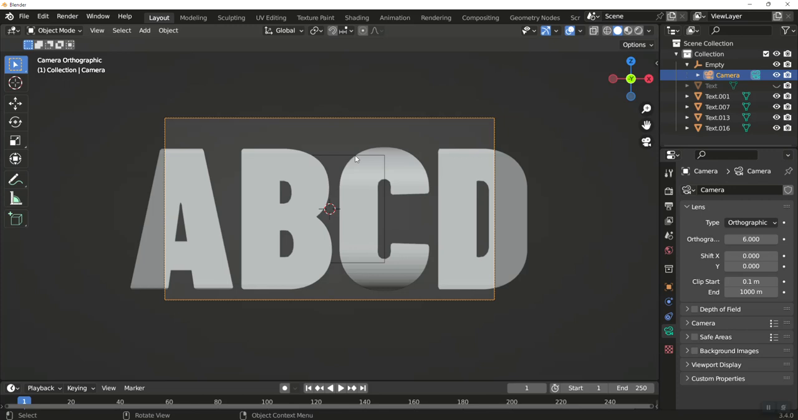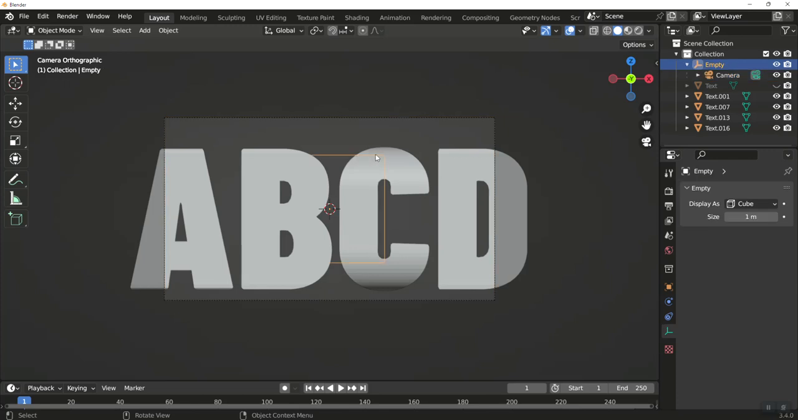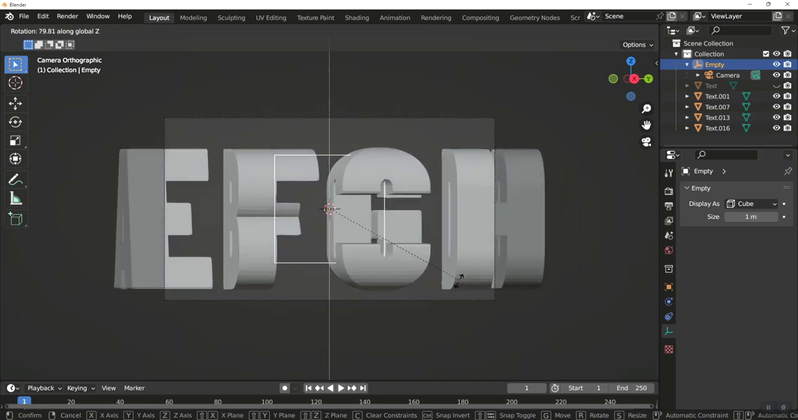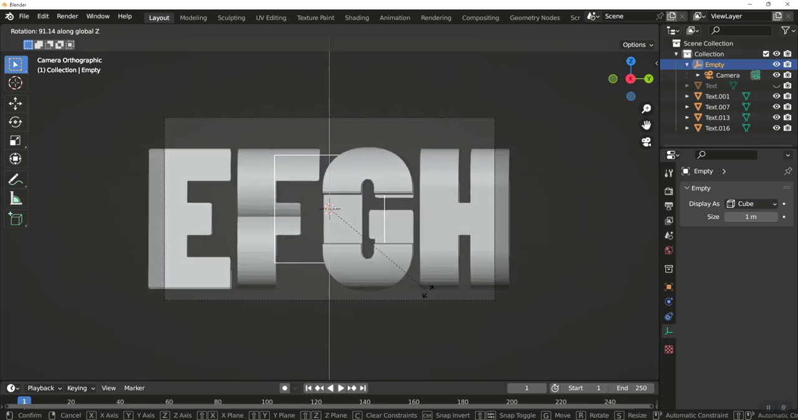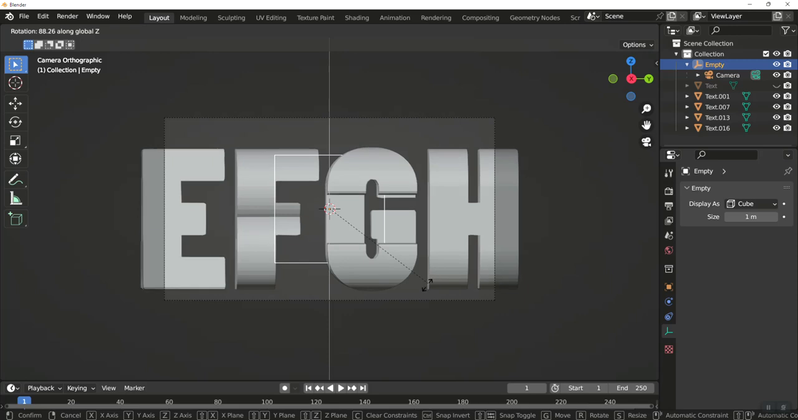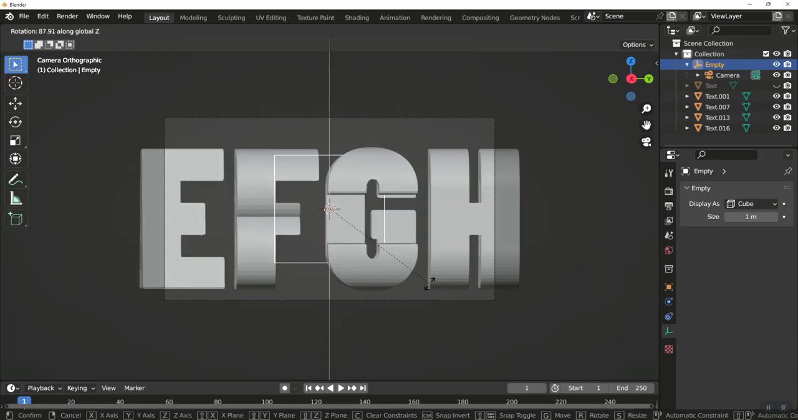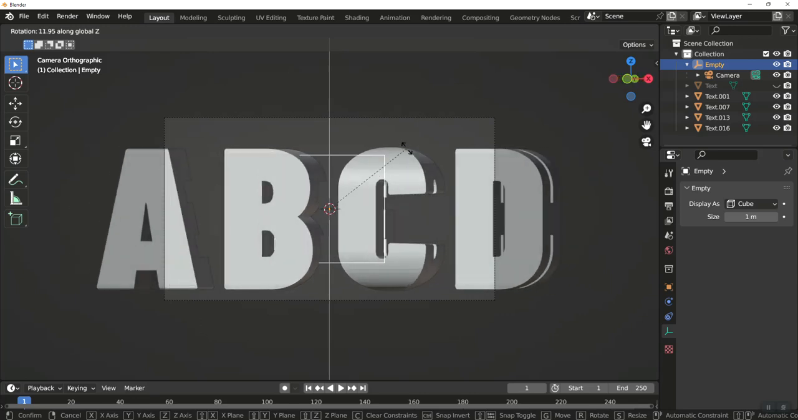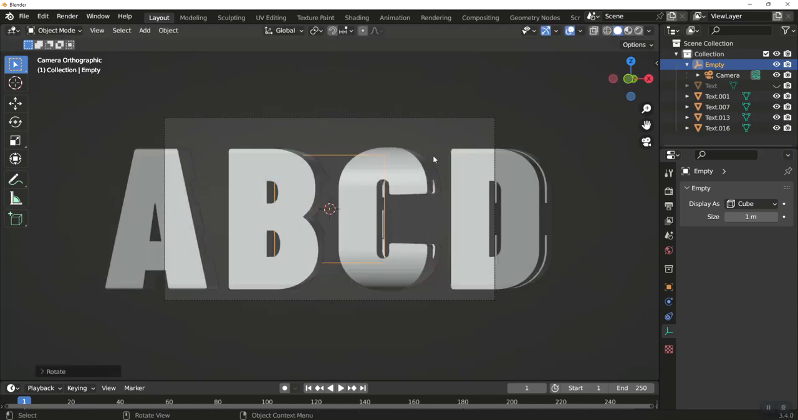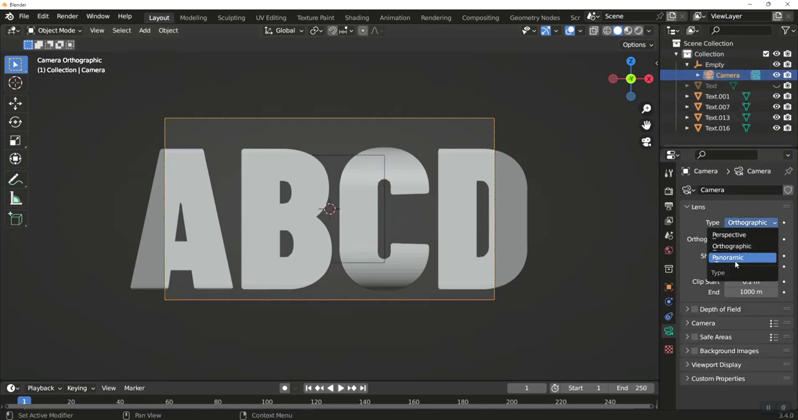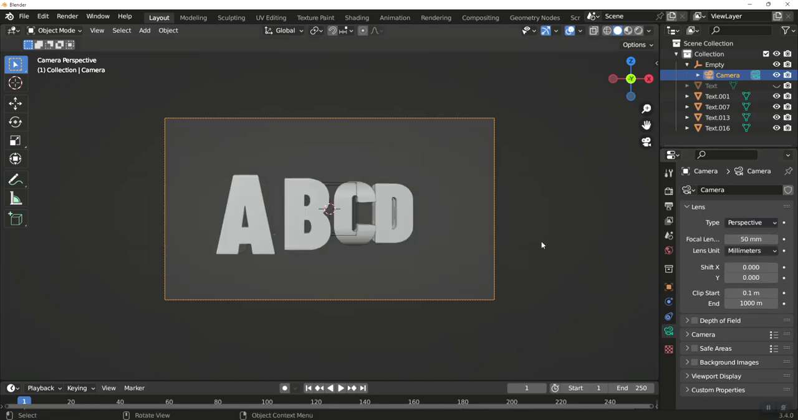And then as we move the camera, rotate Z, you'll see that effect, except for when it's straight on, it'll look cleaner as far as that depth. But if we don't want to do that, let me go back here. We can go back into perspective.